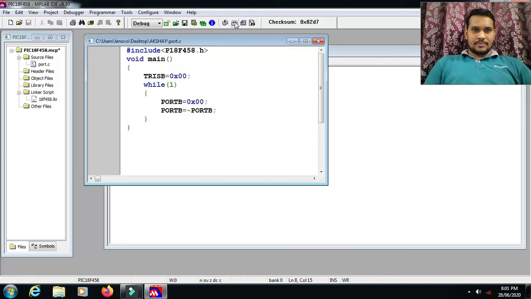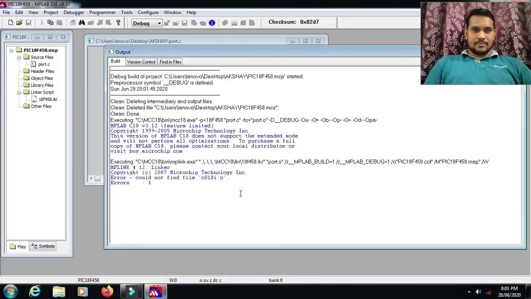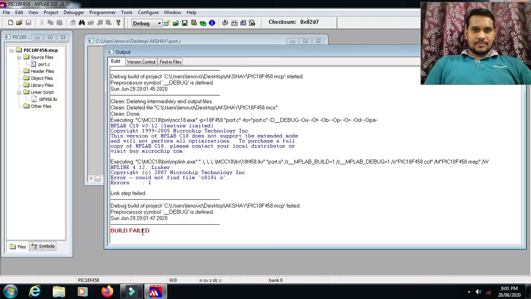Then I need to check whether we are getting zero errors or not. Yes, we are not getting zero errors. There are some errors in the file. The error is could not find the file c018i.o object file. Okay, so how to resolve this error?